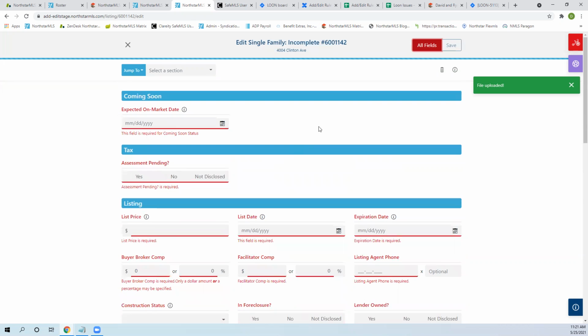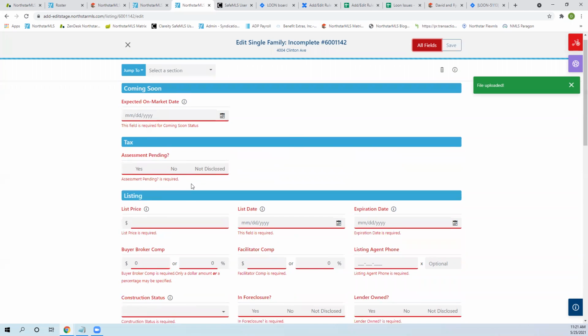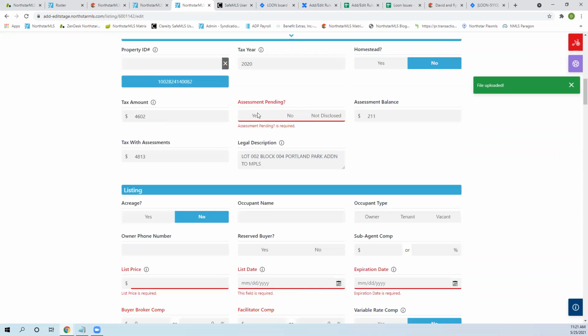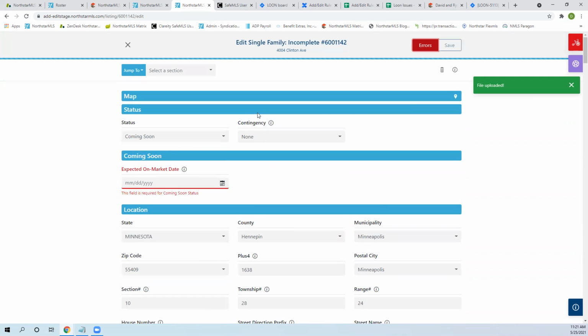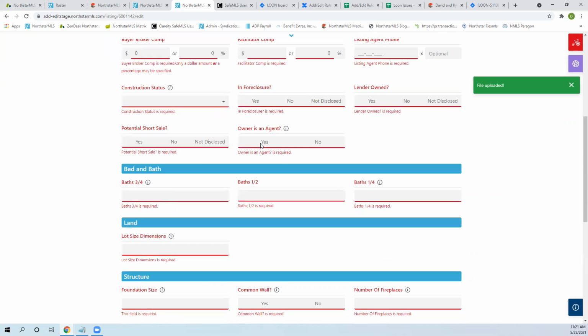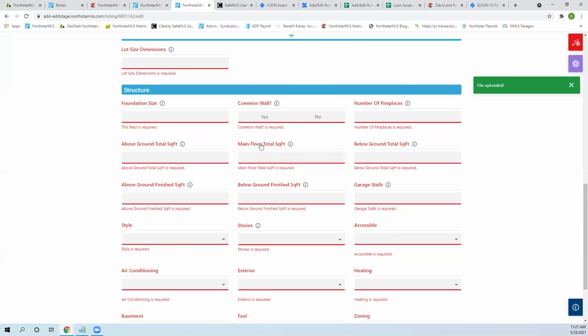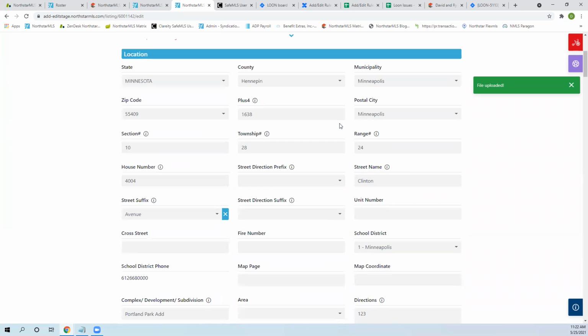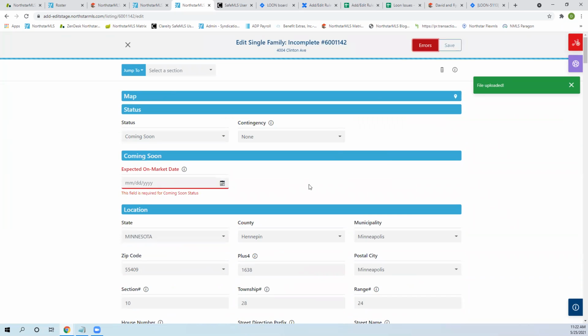But again, you can pull them forward and fill them all out on this screen, or you can go back to all of the fields and scroll through and add any necessary information. Because the errors screen is showing you just the minimum fields that are required to save your listing as a coming soon listing. But if you go to all fields, there are some fields that are not required, with some information that you may want to add to your listing.